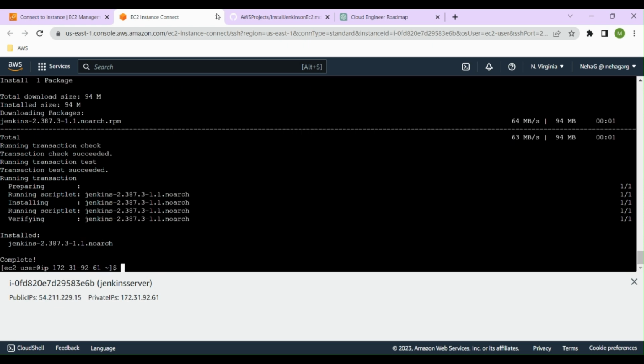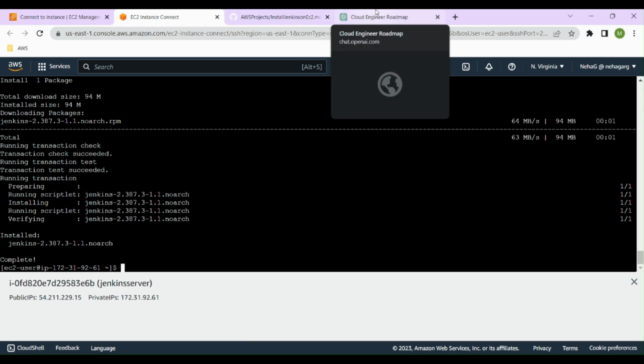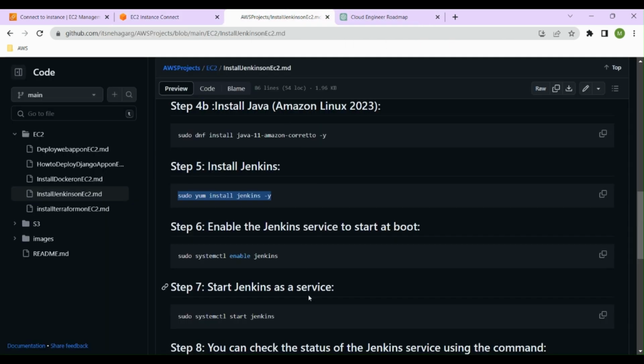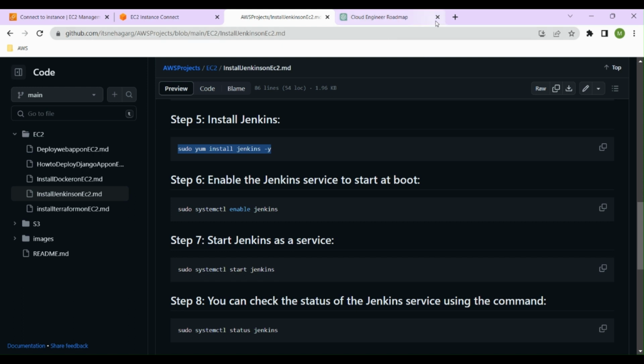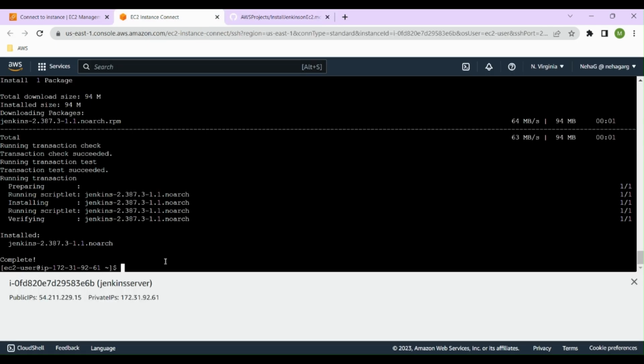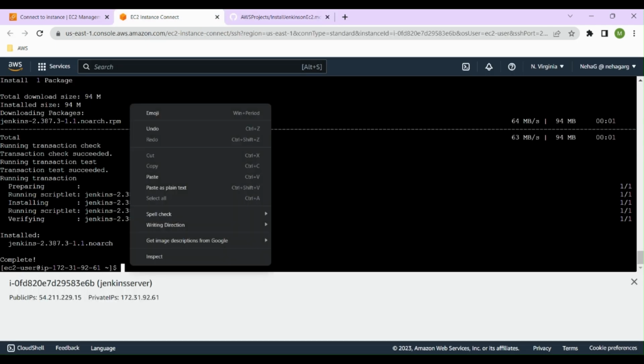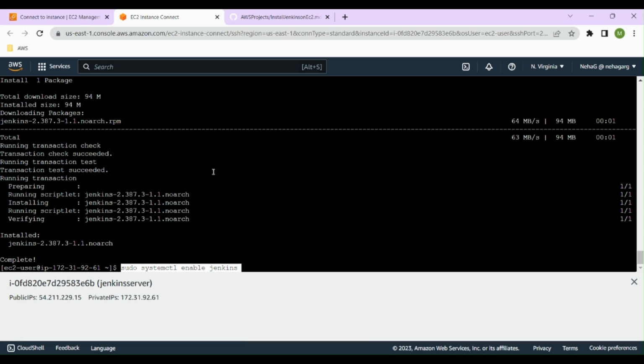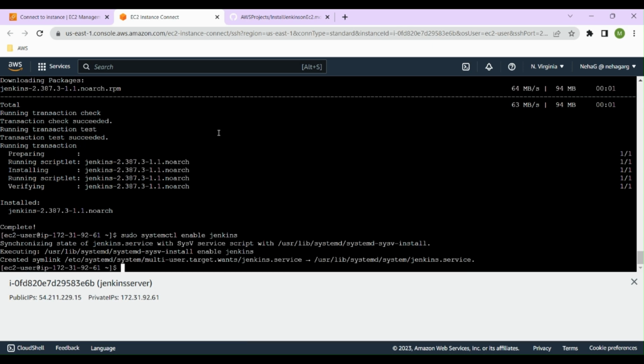Okay, so it says that the installation has been completed. The next thing we're going to look at is enabling the Jenkins service to start at boot. For that, we are going to use this particular command, sudo systemctl enable jenkins, and you can hit enter.